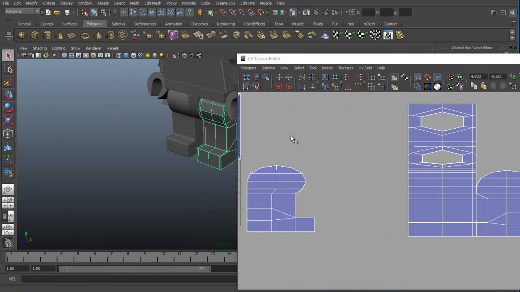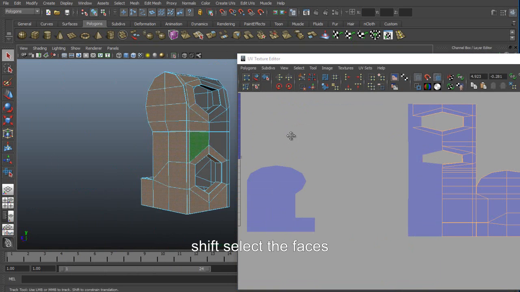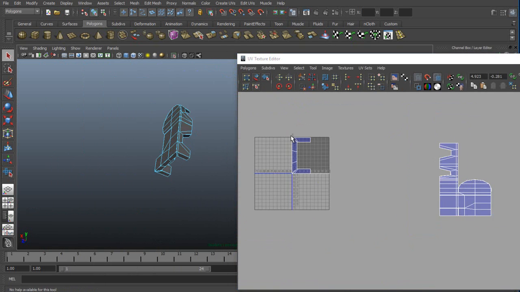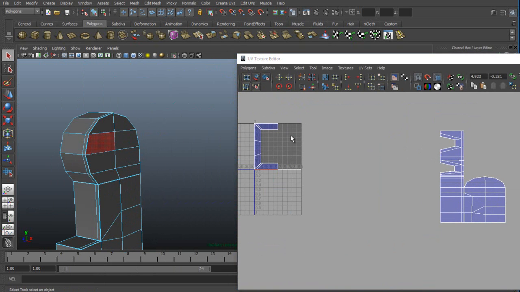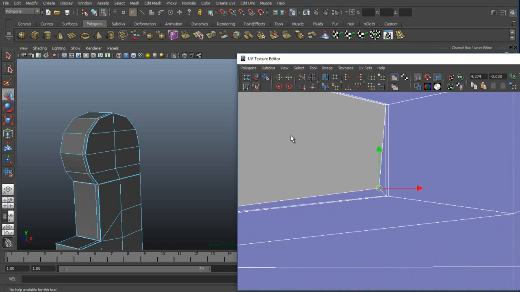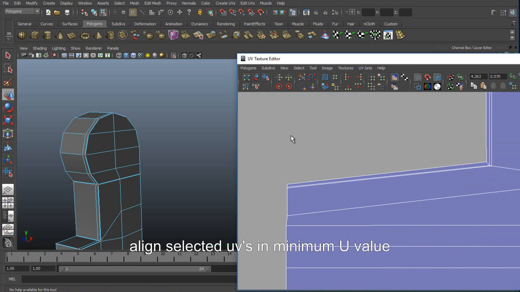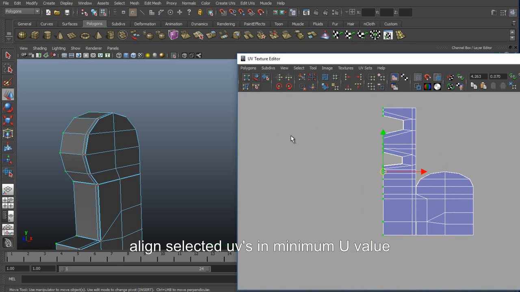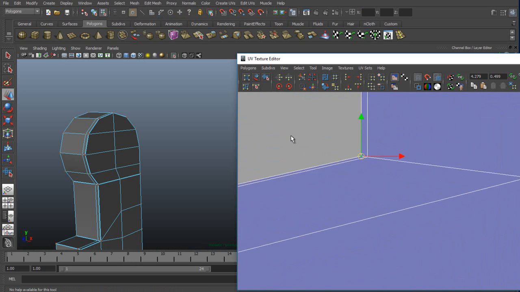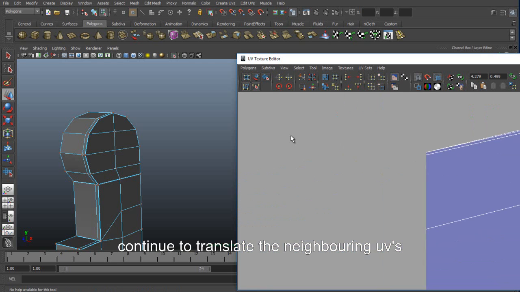Select the faces. Shift select the faces. Select the UVs and translate them, spacing things. Select the UVs. Align selected UVs in minimum U value, translate the UVs. Continue to translate the neighboring UVs.